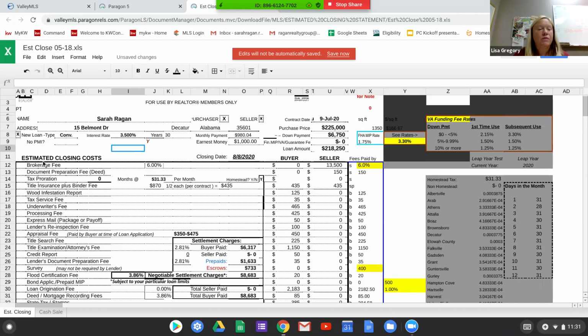So the next thing we're going to see is the brokerage fee. It automatically populates at 6%. So it'll give you that right there. 6% of 225 is 13.5. Document prep fee, I just leave that alone. That's average. They give you averages already. Tax proration is right here. So we're closing in August, according to this.